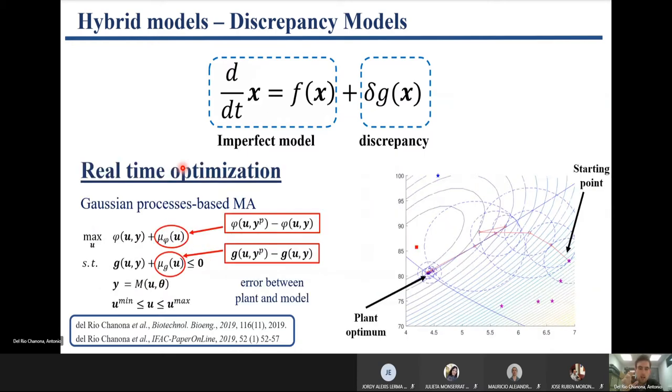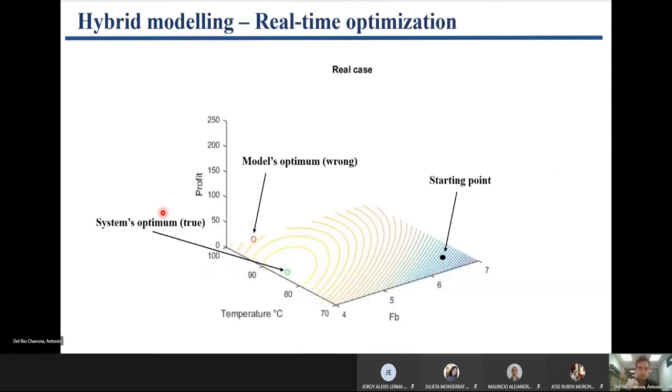And an area where we've used this is in real-time optimization. So what we've actually done is we've used this discrepancy model and actually applied it in the concept of what's called real-time optimization, which I'm going to talk briefly about. So when you want to optimize any chemical processes, but particularly in this case bioprocesses, let's assume that you have some starting point over here and you want to get to your real systems. And then you have a model where you're trying to represent your system, which gives you a slightly wrong optimal over here.